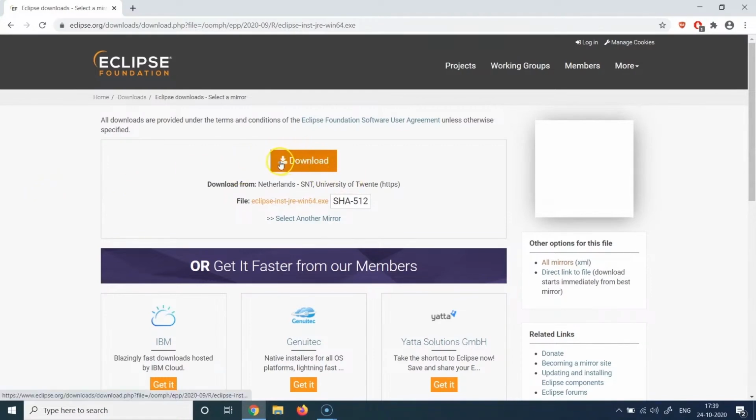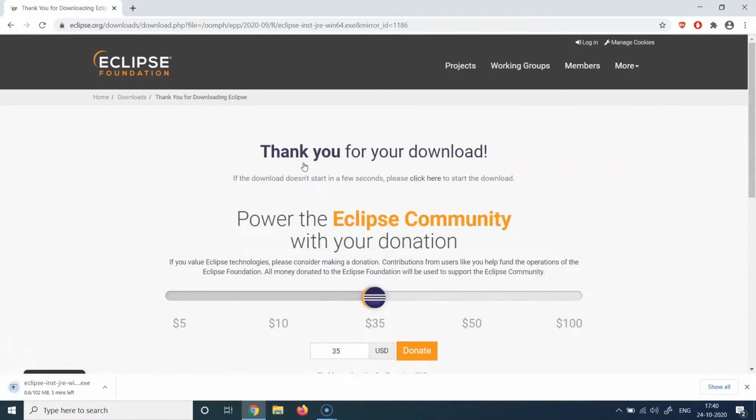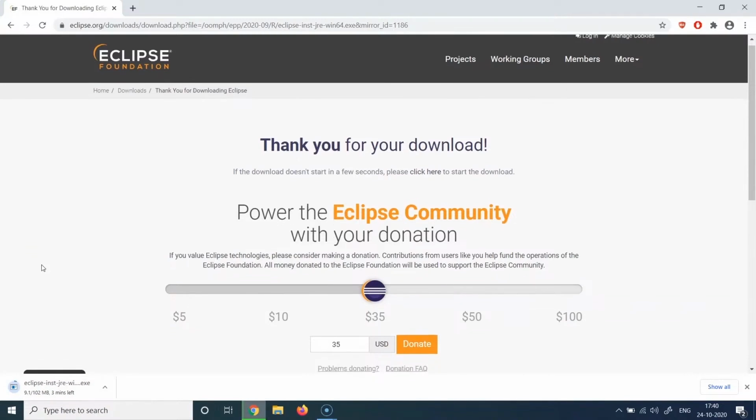So I'm just going to click on this particular button, which is going to start the download of the Eclipse installer. So now I have hit the download button, and you can see right now an exe has begun to download. It is going to again take some time, and I have already downloaded this particular exe just to save us some time, and I'm going to use that exe to showcase how we can install it.